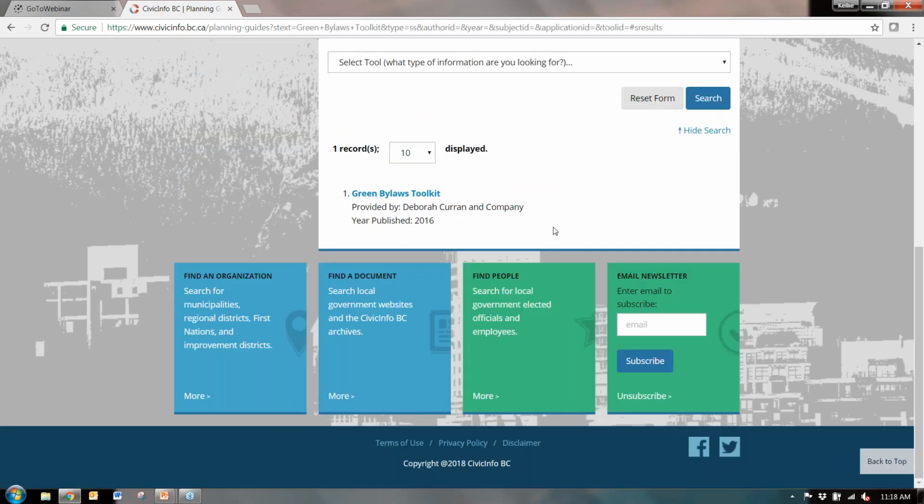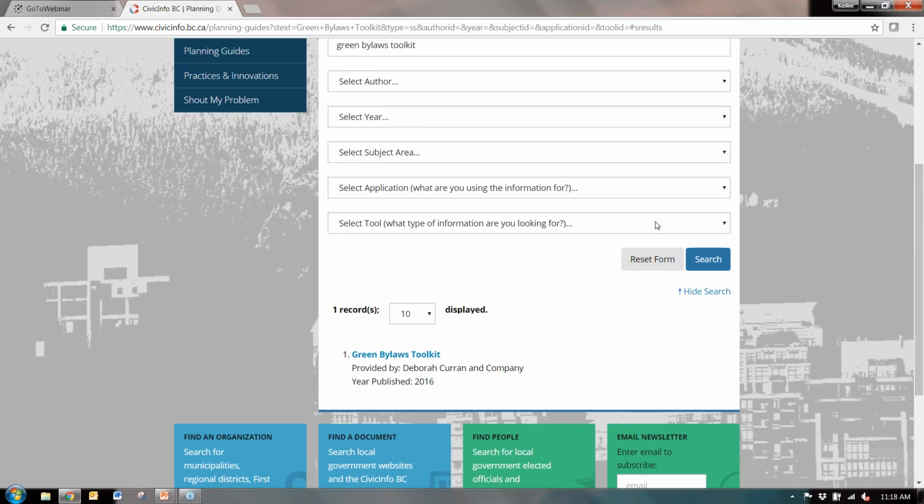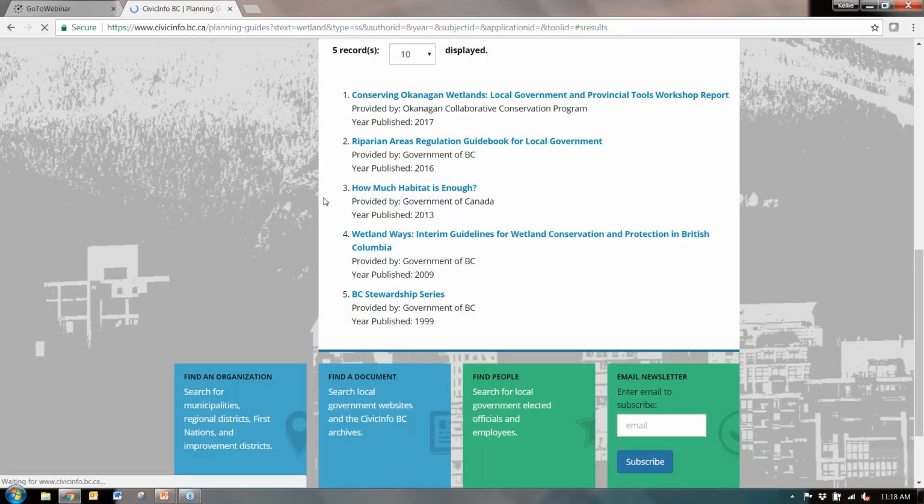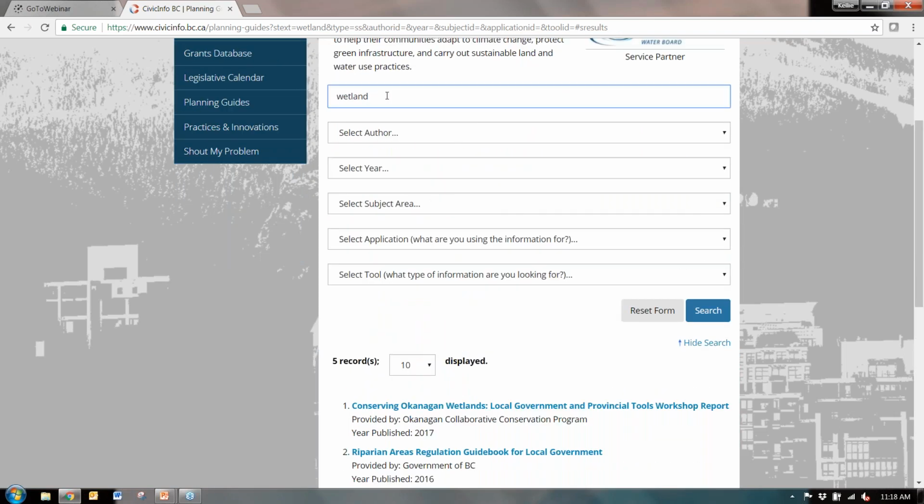Okay, so there's the Green Bylaws Toolkit coming up. You can also search by keyword. So wetland. That's just an example of how to use that. That's a free form search. You also have these different search criteria here.